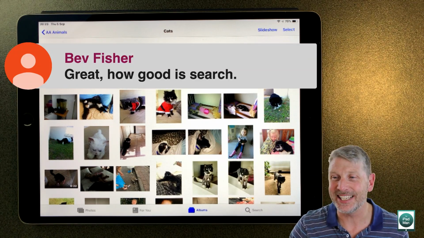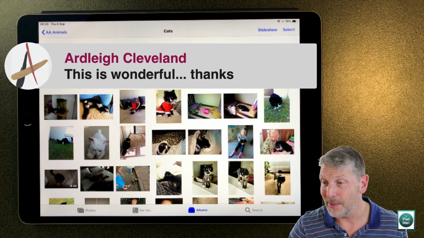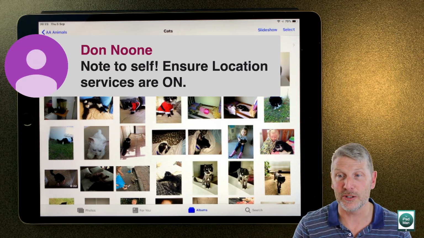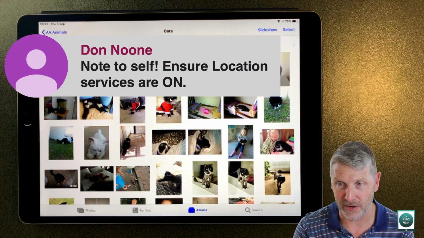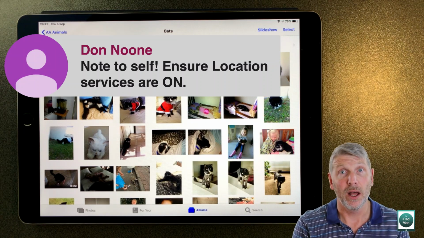Bev says, how good is search? I know, right? It is unbelievable. Ardley saying, this is wonderful. Don Noon says, note to self, ensure location services are on. And he is spot on with that advice.